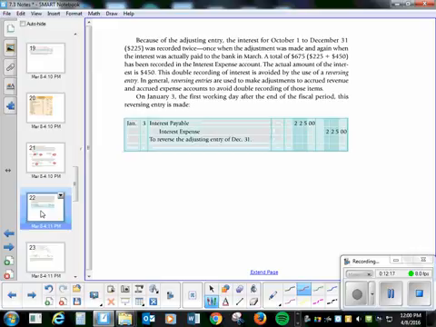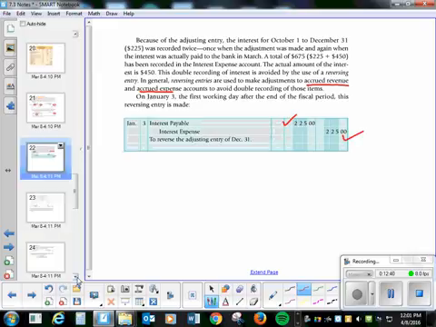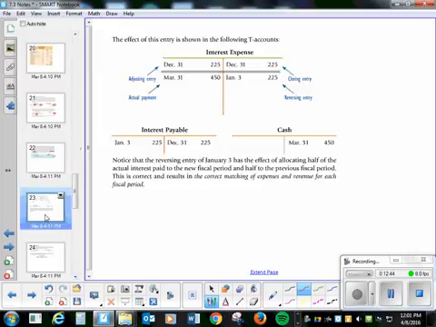In general, reversing entries are used to make adjustments to accrued revenue and accrued expenses. So those are the only times we'll be doing these reversing entries. On January 3rd, the first working day after the end of the fiscal period, the reversing entry is made. We need to go back to accounts payable with a debit, and we need to credit our interest expense to bring it down by the amount that was double recorded. The effect of this entry is shown here.